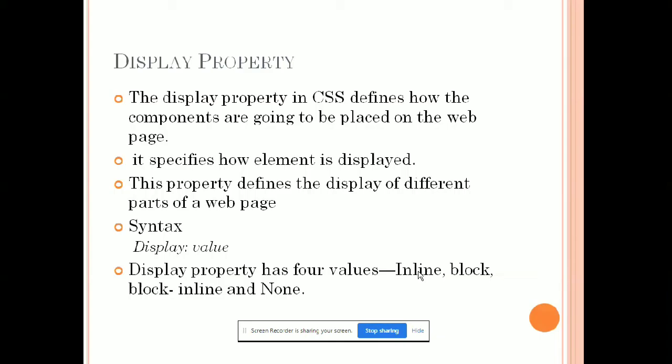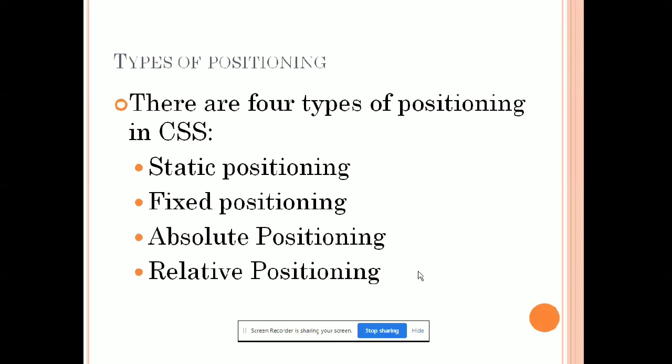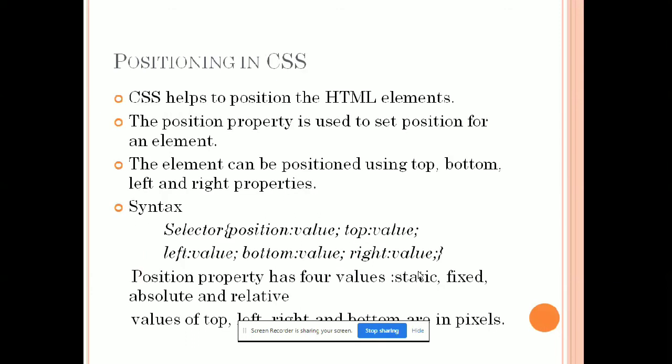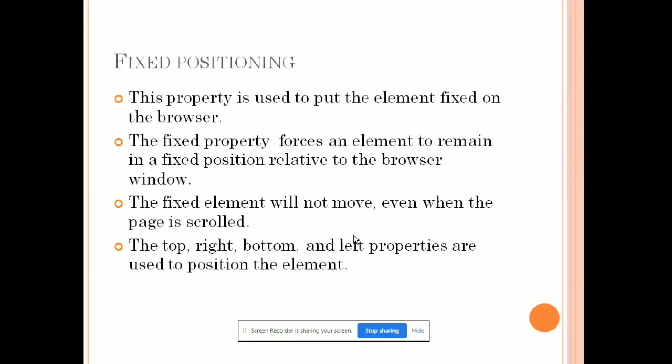So this is the end of today. What we have studied today is different positioning. There are four different types: static, fixed, absolute and relative. For defining your position, you have to use the position property along with top, left, bottom and right. Static is the default position. We do not change it. The next one, fixed position. If I want to fix some element on the browser, even when the scroll bars are moved, you can use your fixed position.